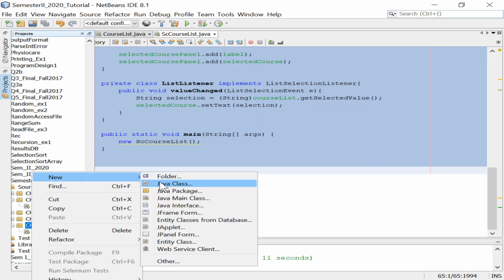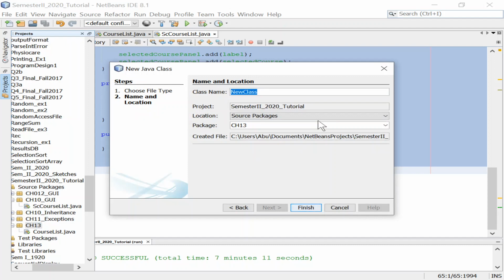Let me just create a new class. I'll customize it. What are we going to call it? Maybe I call it course list, maybe course list could be a good name. Keep the package. I'll call it course list view.